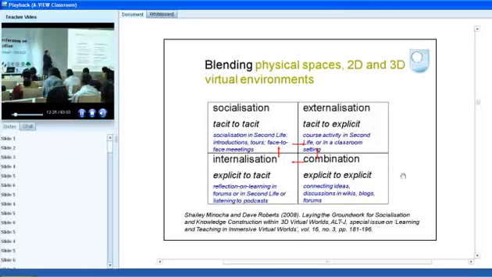So my idea of putting this was to show how these different spaces, the physical, 2D and 3D spaces, can be combined for serving these different purposes, or going through this spiral of tacit to explicit knowledge, which results in knowledge construction. So this is Nonaka and Takeuchi's model from the knowledge management literature, and there is a reference for our paper here, which we have outlined in more detail.